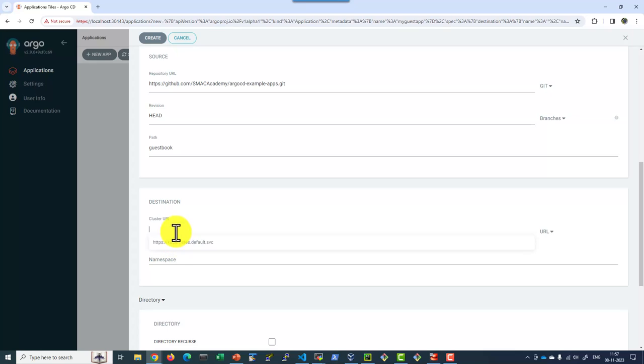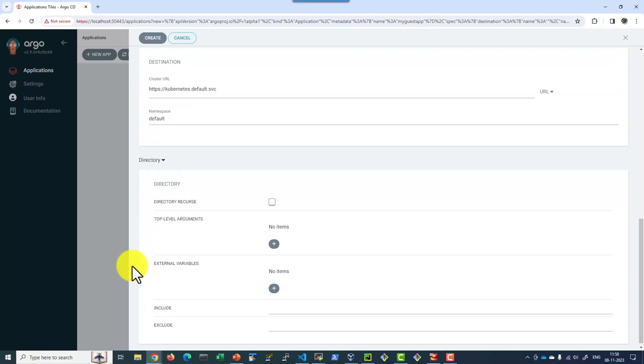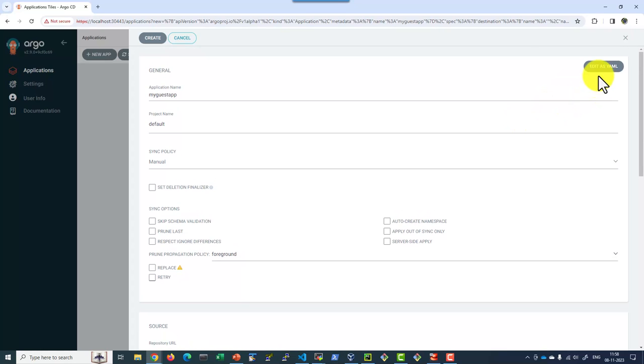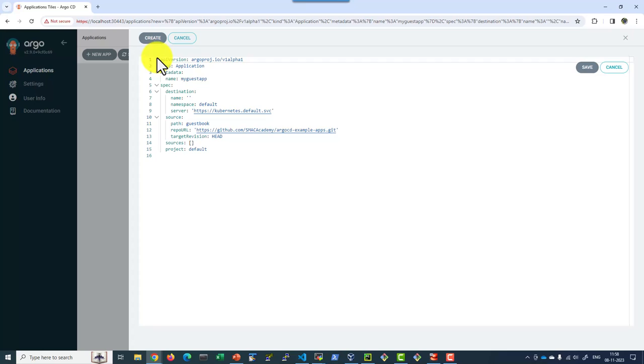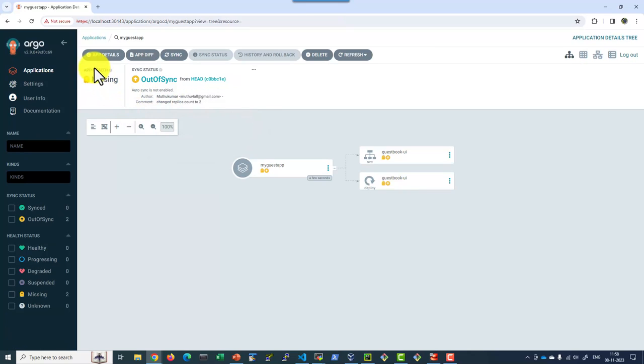And the destination, the local cluster where ArgoCD is running, and the namespace, default. All other values, I'll leave it as default. We will be discussing it in the future lecture. I can see this particular code as a part of YAML as well. So I'm going to have the destination and the source, what this particular ArgoCD is going to manage. Say create. So the application will be created. By default, all the components are missing and it is out of sync. The reason because the auto sync is disabled. I can go ahead and give the option sync.